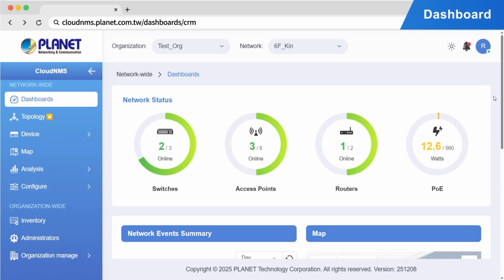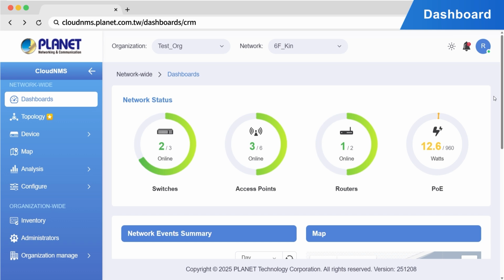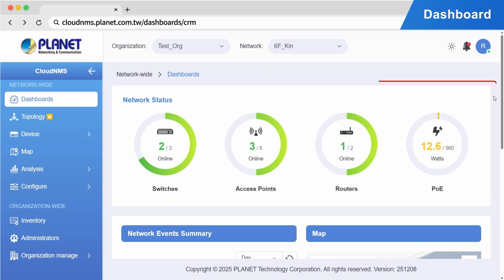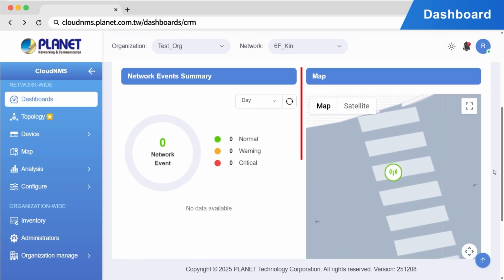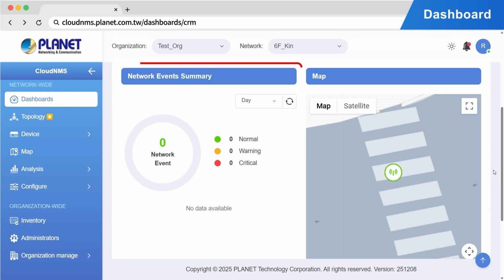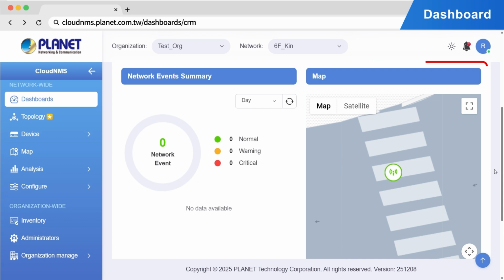When you log in, the first page you'll see is the main dashboard. At the top, you can select the organization and network you would like to monitor and manage. From here, you'll see the current network statuses of your switches, access points, and other devices you've added to CloudNMS. Scroll down on the left is the Network Event Summary, where it'll display the latest events from your devices. On the right is the map, which displays the device location. You can click on the device to get a quick overview of the device information.